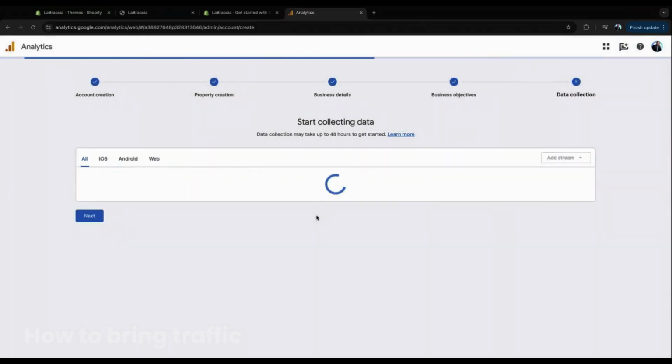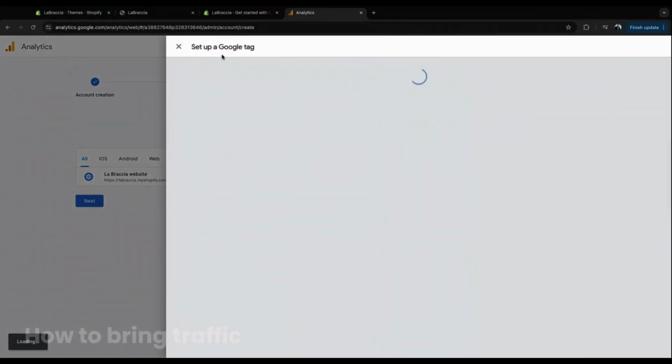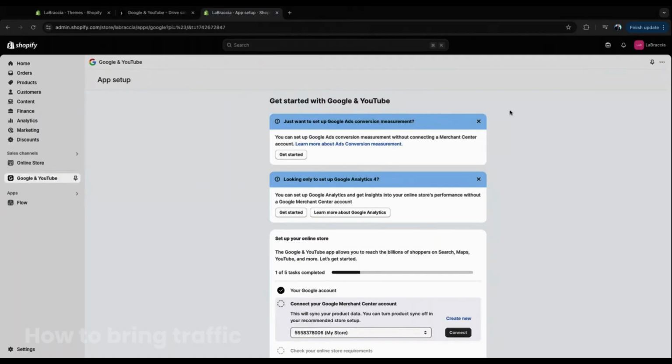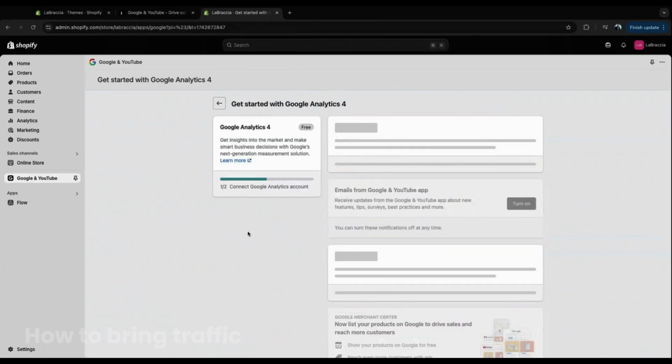now you can basically start collecting your data. DNS will fire once we connect it to Shopify. You can do this manually with a tag, but thankfully we have the app. So let's go back to Shopify and just connect to Google Analytics. It will give you your property in the list, just connect.